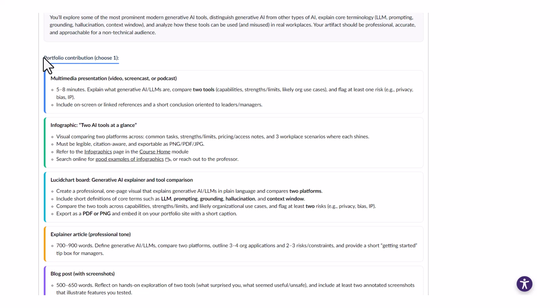And so I want them to choose at least one artifact, and one could be a multimedia presentation. Just within that choice, multimedia could be video, it could be audio, it could be a podcast, it could be a screencast, which is a specific type of video. And so I'm giving them a lot of flexibility and choice.